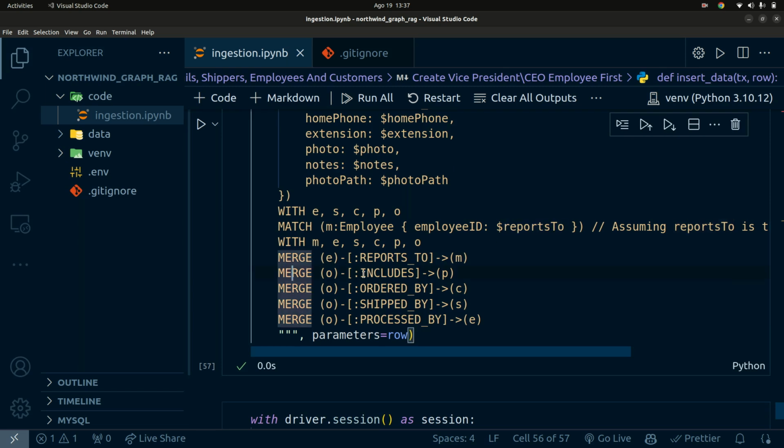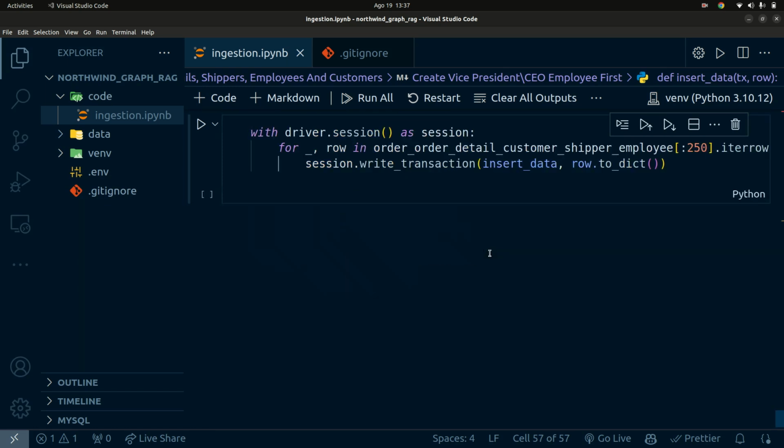And then you also have the merge. You're merging each order includes a given product, each order ordered by a given customer, each order shipped by a given shipper, each order processed by a given employee. So that's basically what you're trying to do right here.